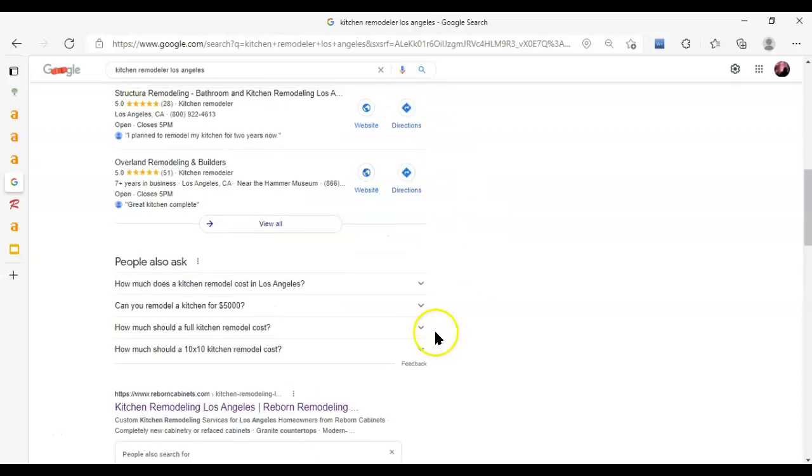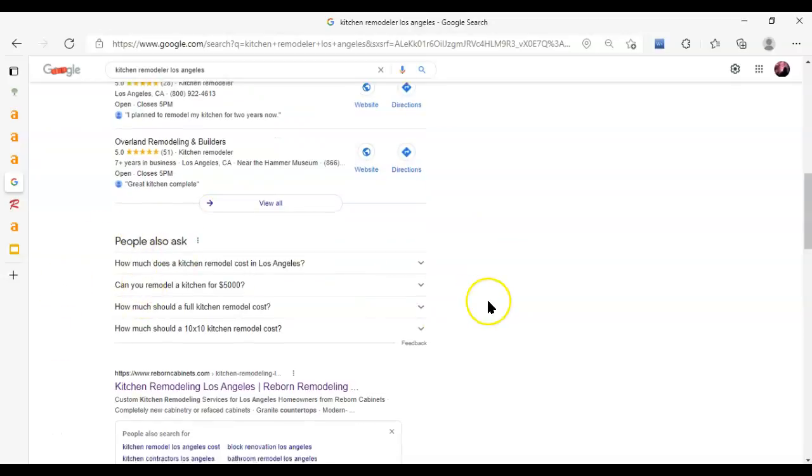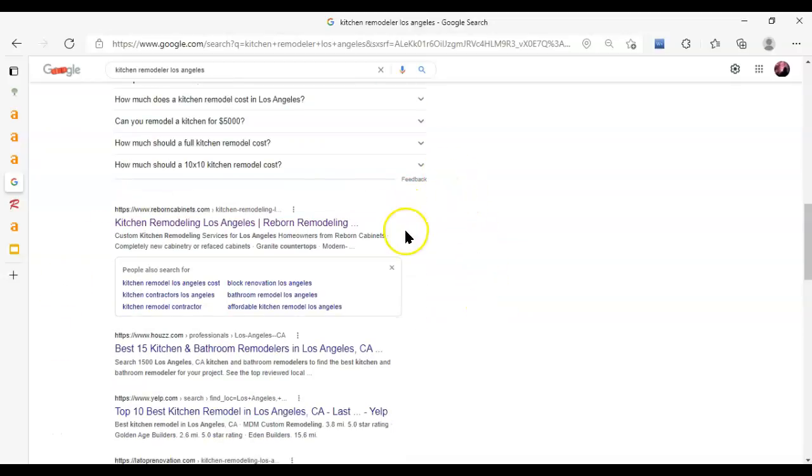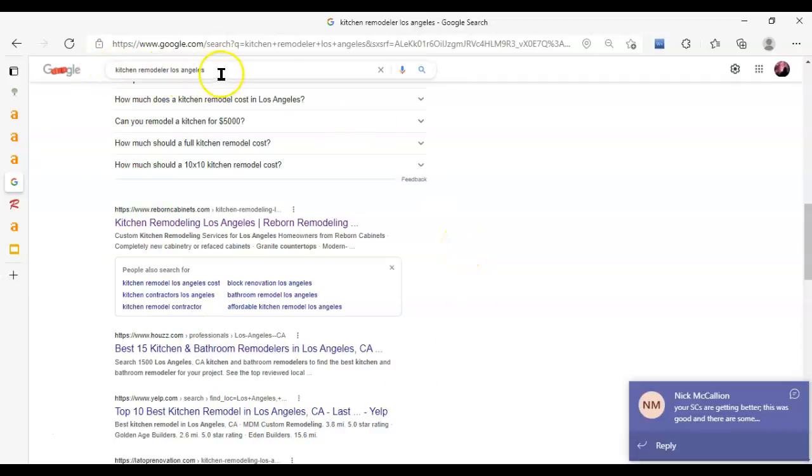First result after the map pack and after the little People Also Ask section, if that shows up. This is the result that gets 30% of all the clicks on this page. So 30% of the people that are typing kitchen remodeler Los Angeles are likely to be clicking this link right here. So it's definitely the one that you want to be in, because that's going to result in quite a few jobs from just showing up there.